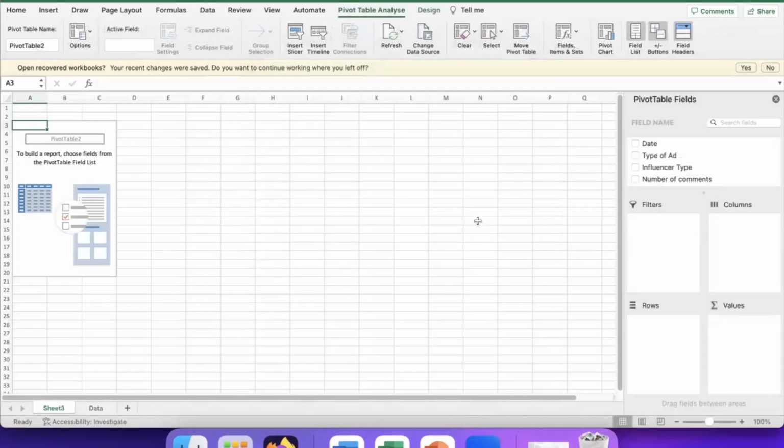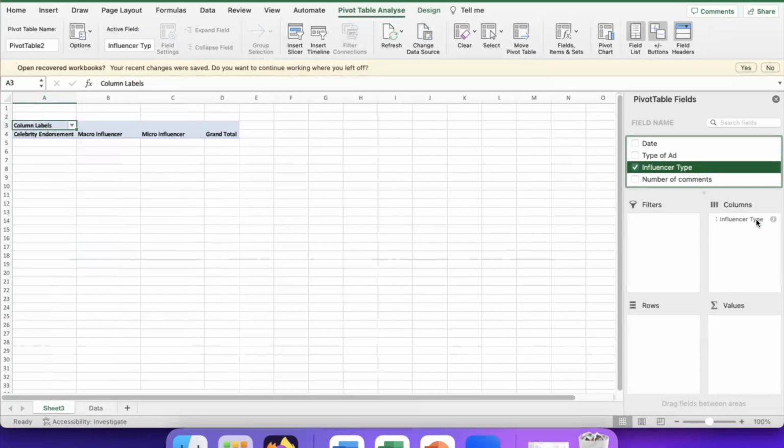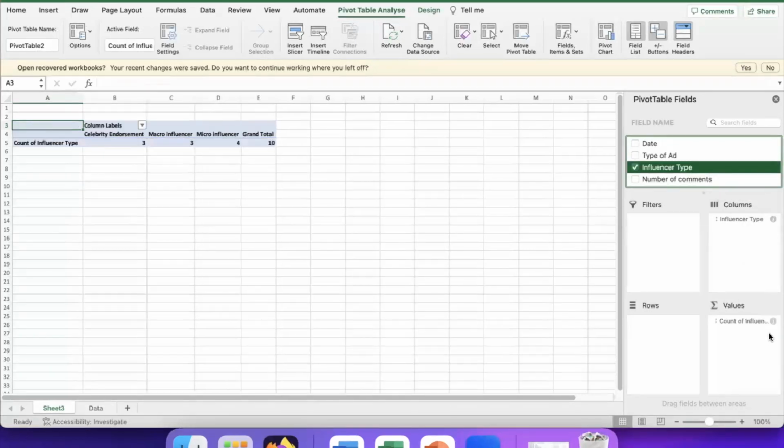Now we are seeing the column labels over here. For example, I'm interested in knowing what are the number for influencer type. So let's drag and drop influencer type into columns, and let's drag and drop influencer type into values. What it has basically done is it has summarized your influencer type into numeric form, and it has actually done the counting for you.